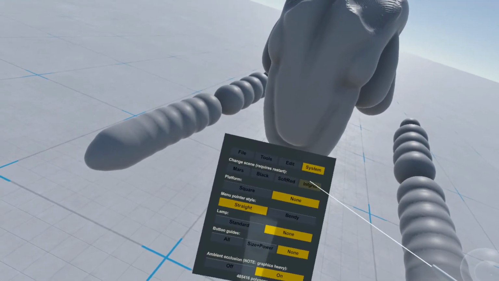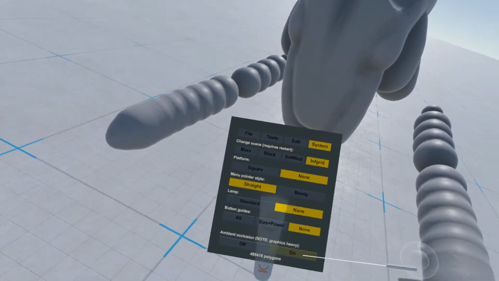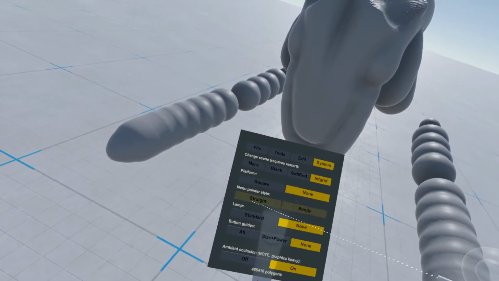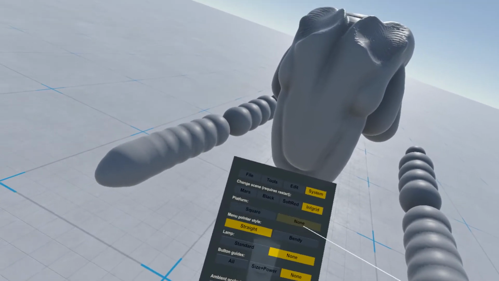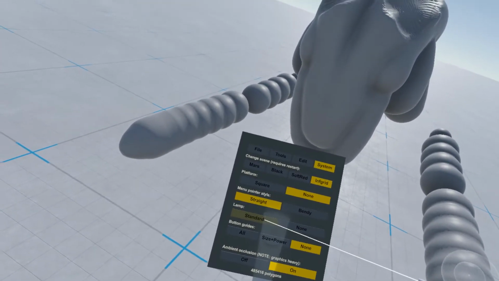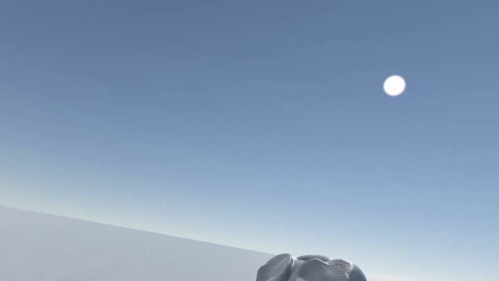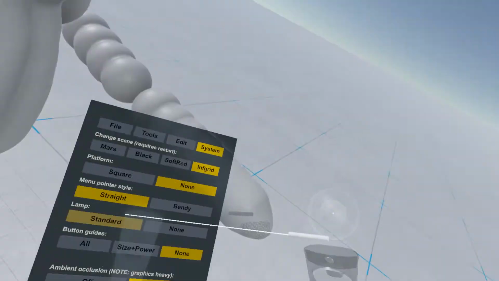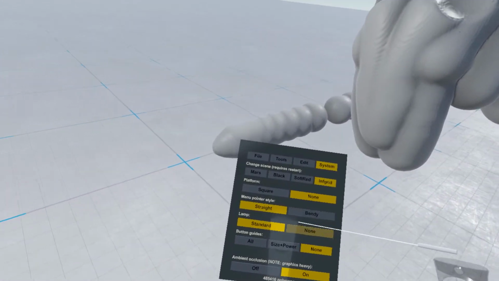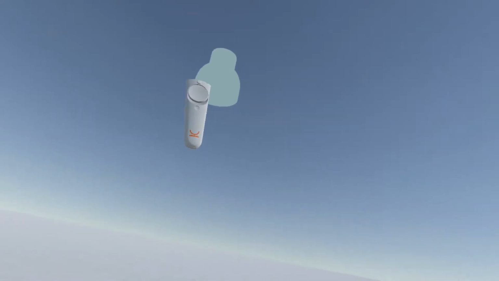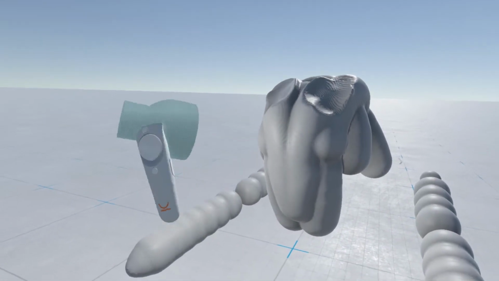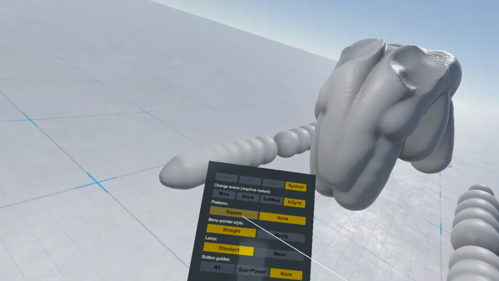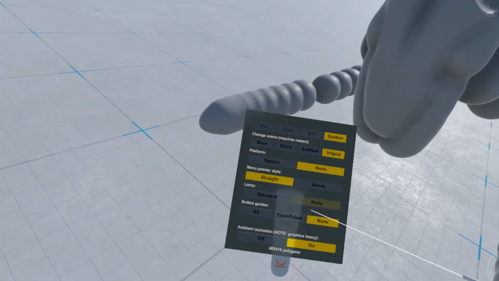But other than that, you have the system, where you just change things about the system, like the bendy laser. You can add the platform if you like it. You can turn on and off the lamp, which is behind me for right now. You can grab it by proximity, for those who like the lamp.